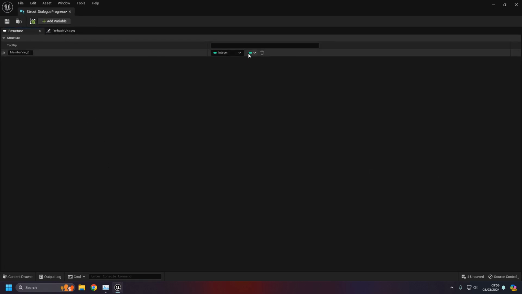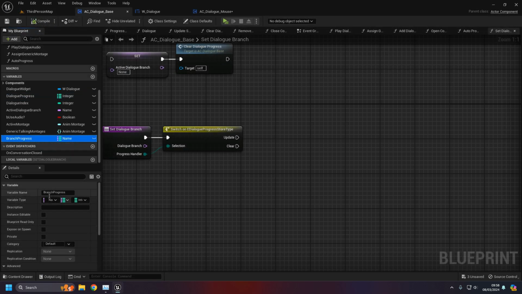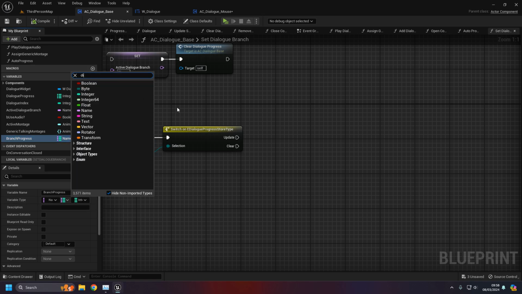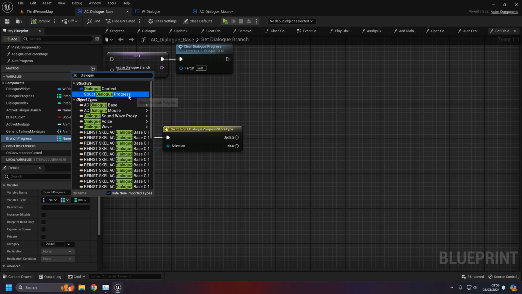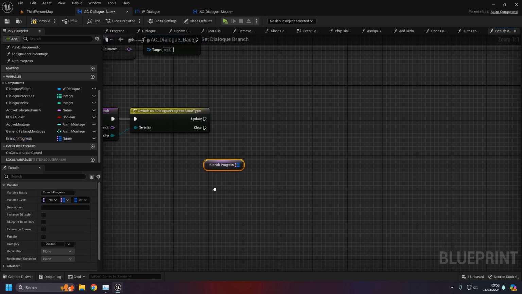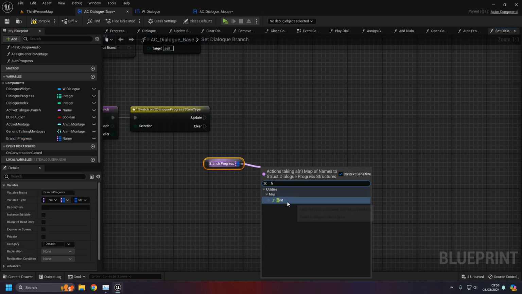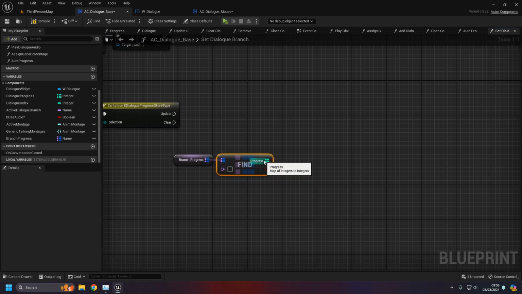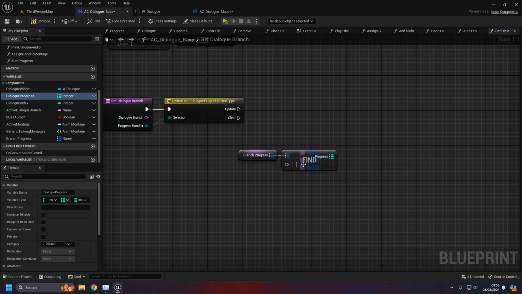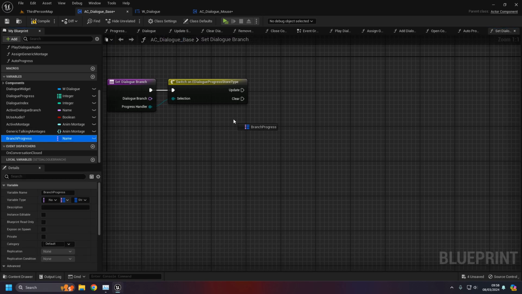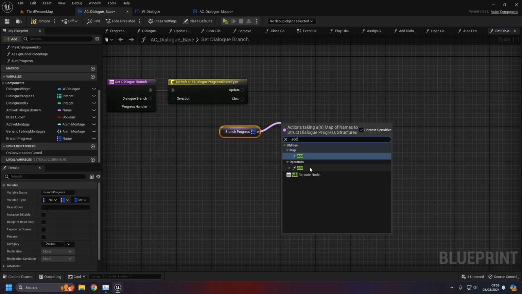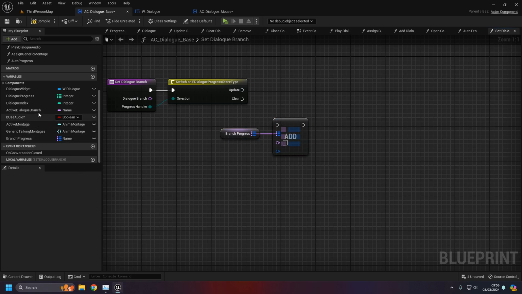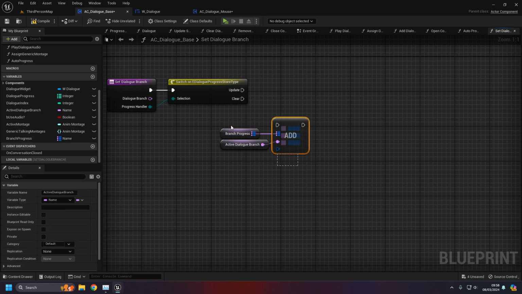And you just want to make this a map that's integer as the key and the value as the key. That's so. And then go back to the branch progress, we can change this to the dialog progress structure. So if we was to get a value, if we actually split this, it'll just be exactly the same as this one here, which is what we want. So the first thing we do is if we pull in the branch progress, and then we go to add, and we can then connect the active dialog branch. So that's what we're currently on.